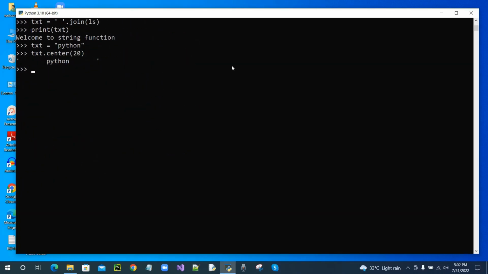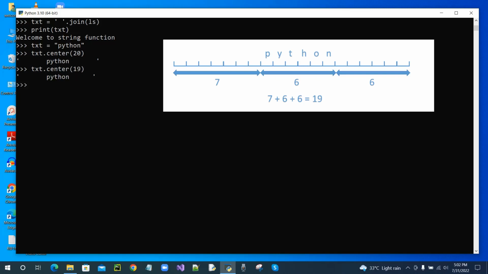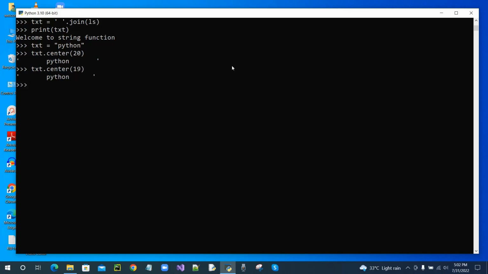In case I use txt.center(19), then it will leave 7 spaces on the left side and 6 spaces on the right side. Suppose instead of using spaces for center alignment, I want to use some characters, let's say hyphen. In that case, we can pass the character as the second argument. For example, in this line I am passing the second argument hyphen to the center function. And in the output, the spaces are replaced by hyphen.